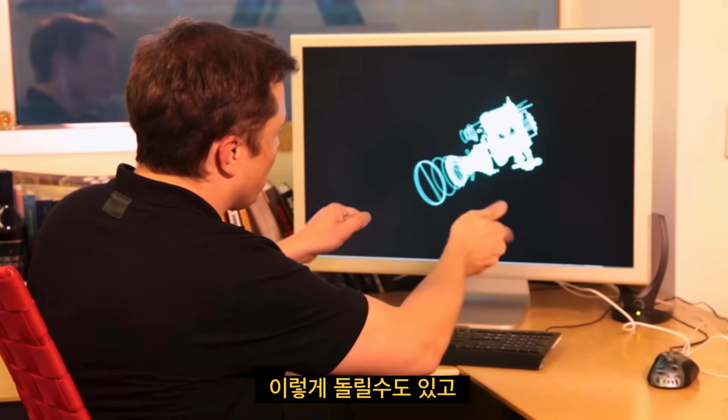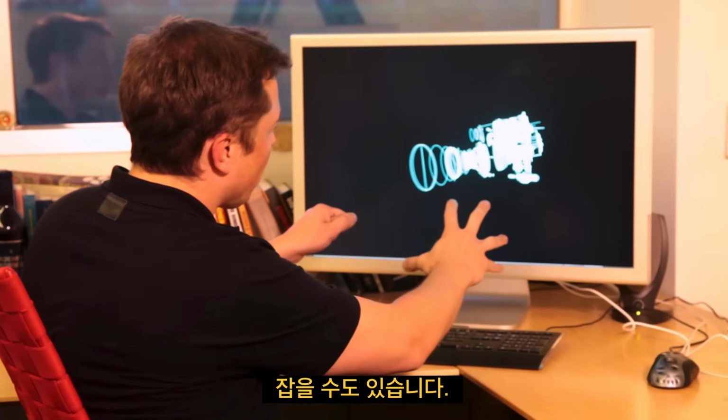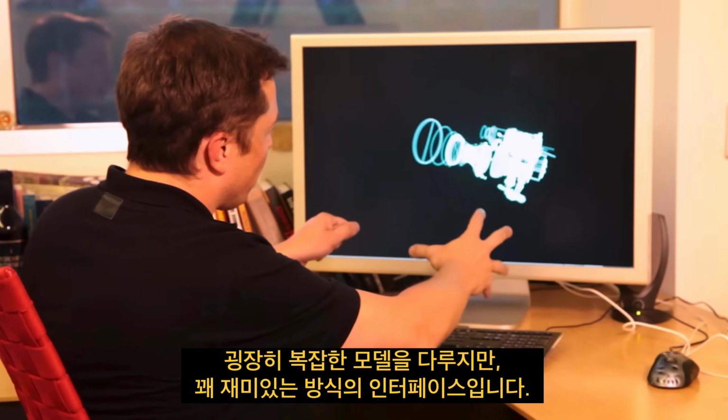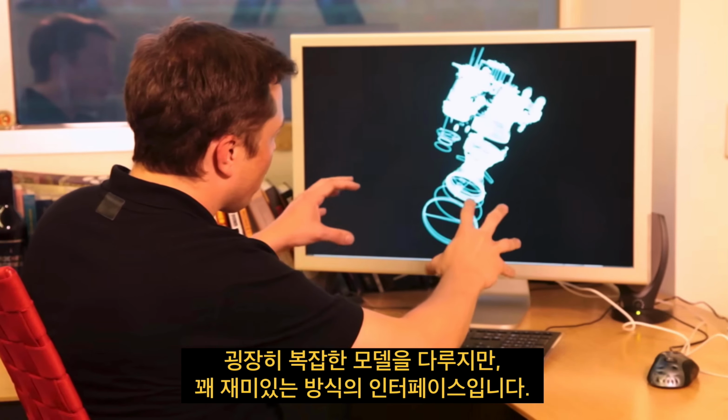And then you can also spin it and then catch it. So this is kind of a fun way to interface with what is really a very complex model.